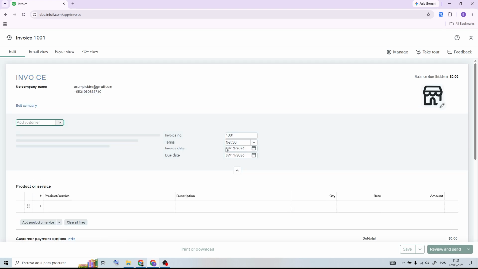Next, review the subtotal, taxes, discounts, and total amount to make sure everything is correct. You can also add a message or memo for your customer if needed.